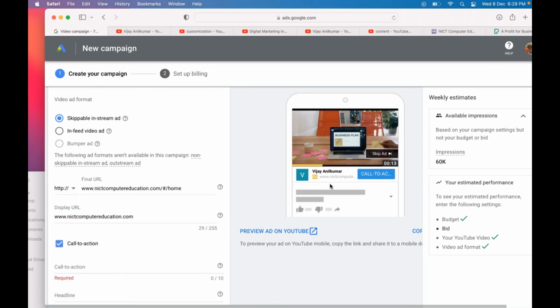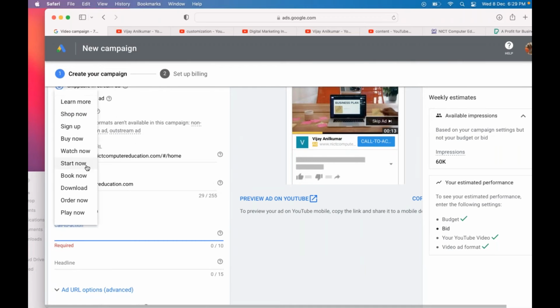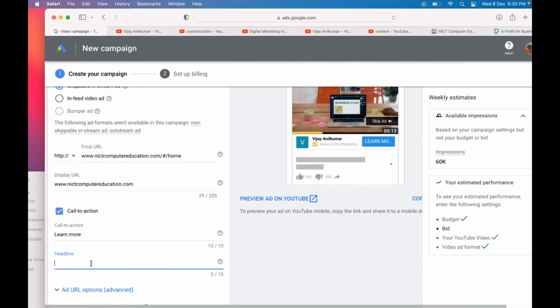So the minute I do that, here I can choose any of these options. Okay, I'll choose learn more, and I'll select. So the minute I changed it, the headline has changed to Sledge, and the link is nicteducation.com, and there's a CTA created.